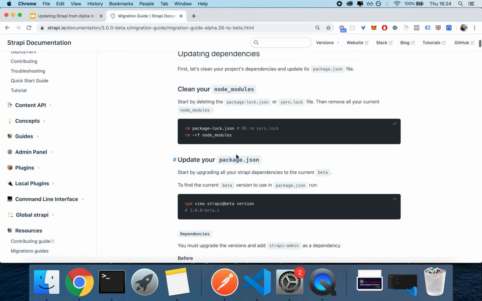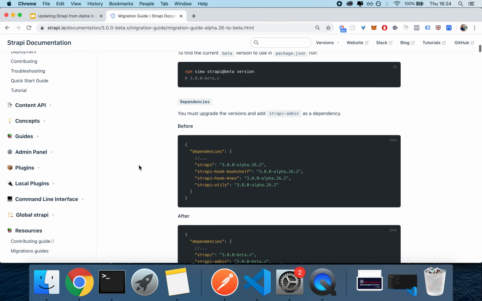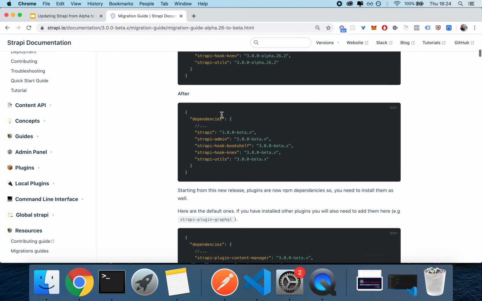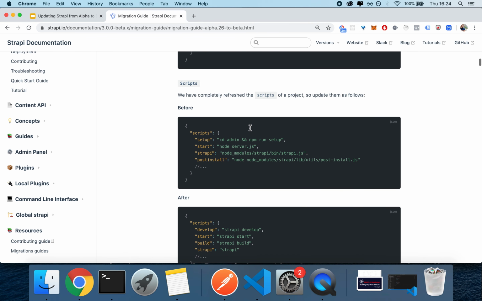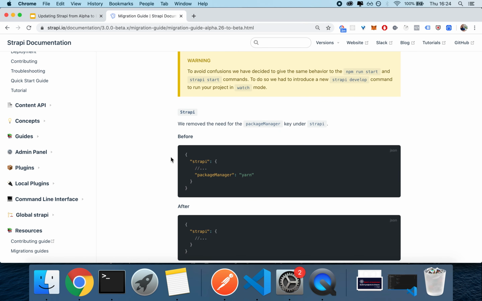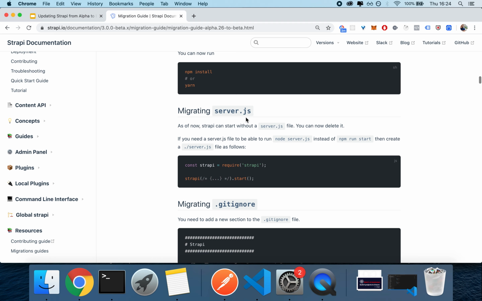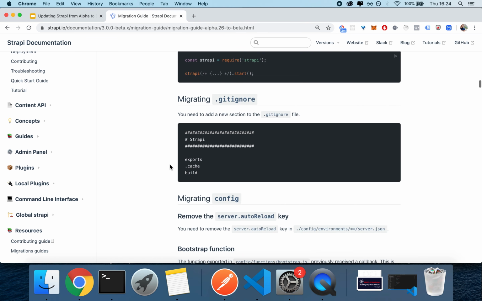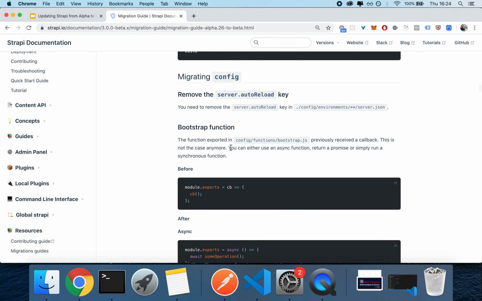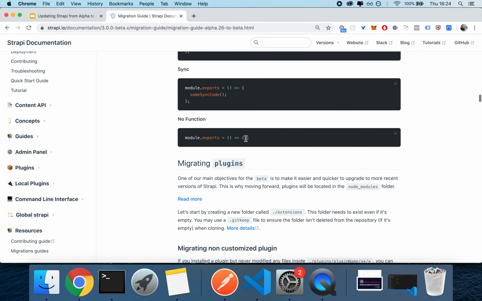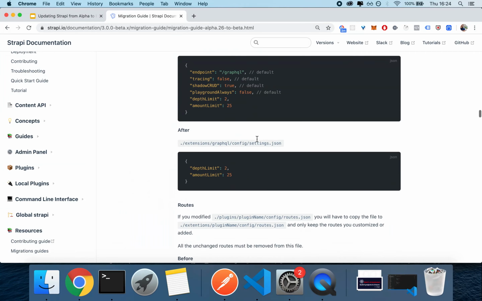Just install the newest version, clean up your modules. A bunch of stuff will be gone. I'm going to mention that later. But basically, you're going to also need to rewrite your scripts. You're going to need to delete a bunch of files. For example, the server.js will be deleted. You can update your git ignore. There's a bunch of stuff. So this is something that you are going to have to look at. There's no way to avoid it.